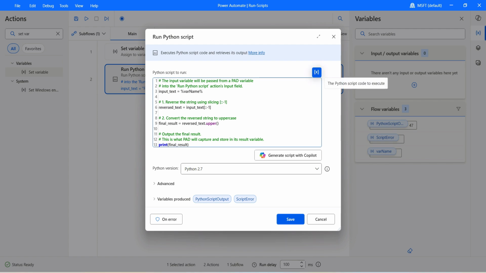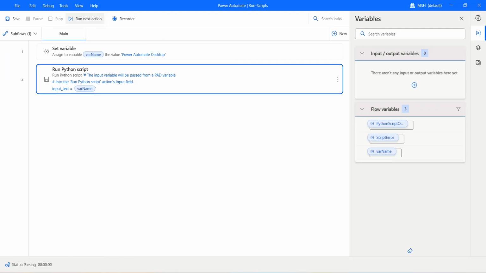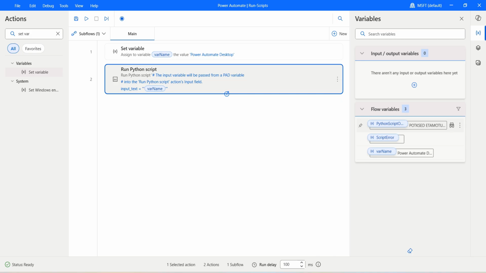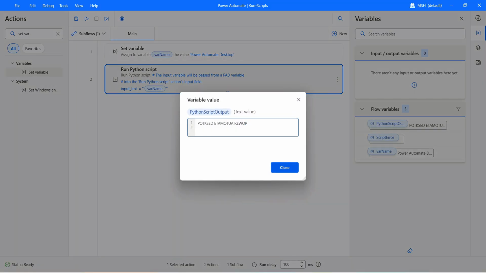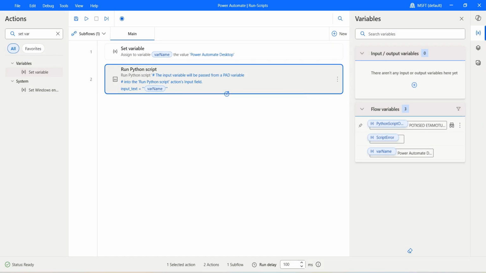All this does is reverse the name and then convert it to uppercase. So let's go and click run. And this time you can see we are successfully able to reverse the text as well as change it to uppercase. So that's a simple example, just to help you understand.